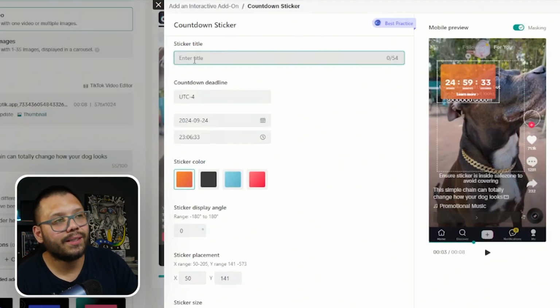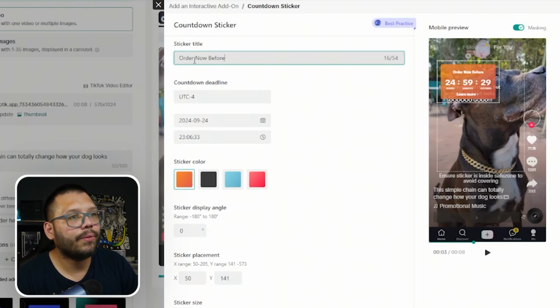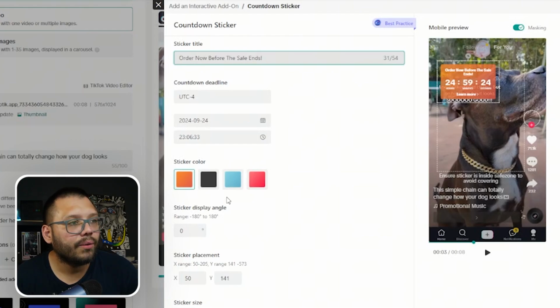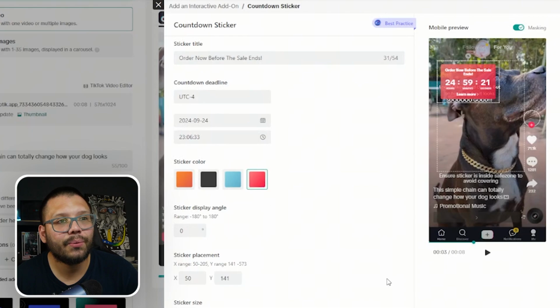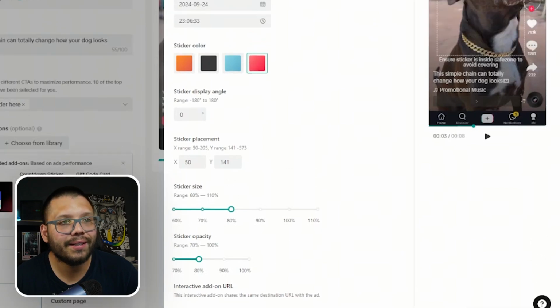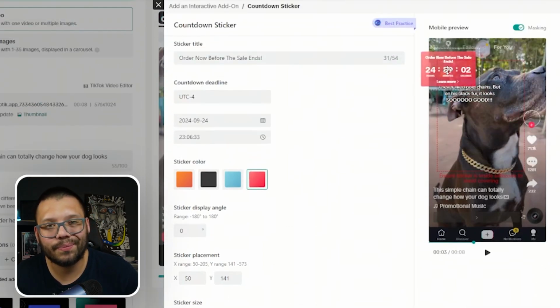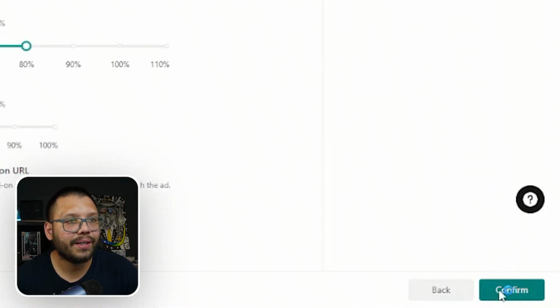So something like this, we can simply put order now before the sale ends. We have different sticker colors. I like to go with red because red creates a sense of urgency. And then you have your deadline. So when does the countdown end? Besides that, you have a few other options that you can go ahead and edit, but really you can just drag and drop to wherever you want. All right, so let's go ahead and confirm that. I'm gonna leave that one on there.